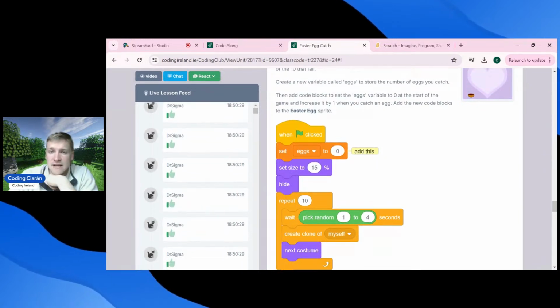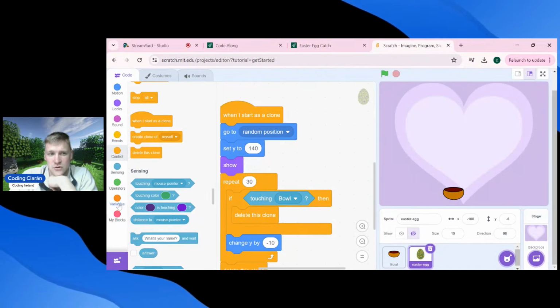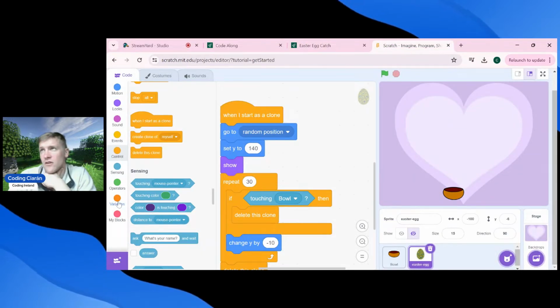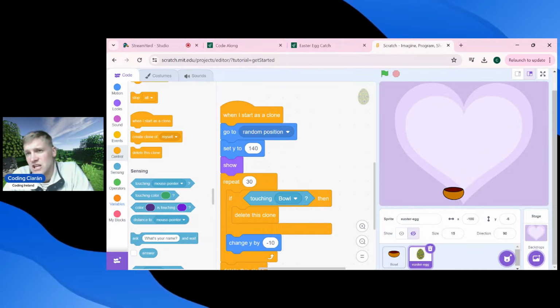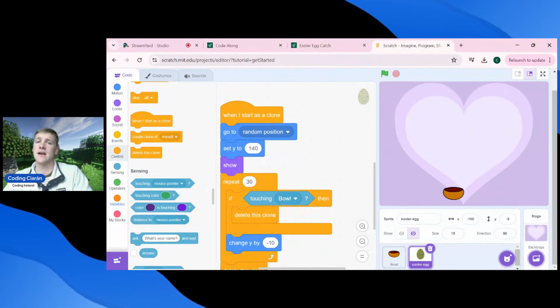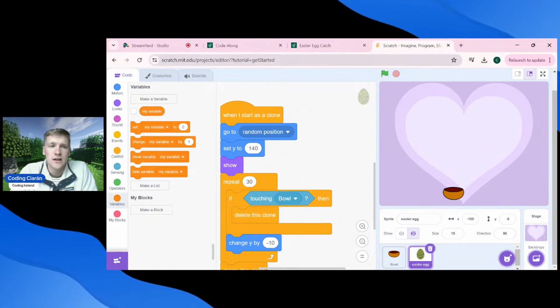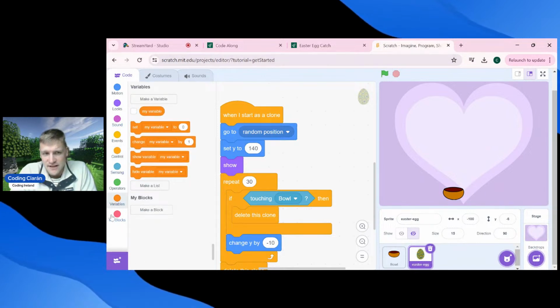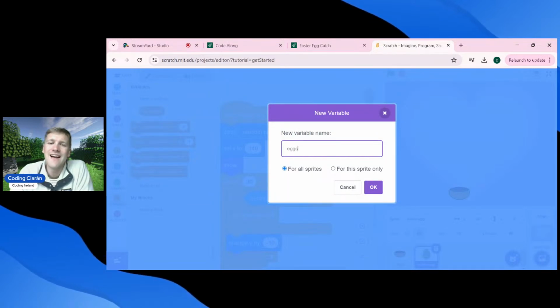So we're going to need to make a variable. People who've done Coding Ireland lessons or coding lessons in general, you've probably used variables. Variables is what changes during the game. So what's going to change in our game is the score. We're going to go down to variables on the left-hand side, click make a variable, and call it eggs for all sprites. And we click OK.